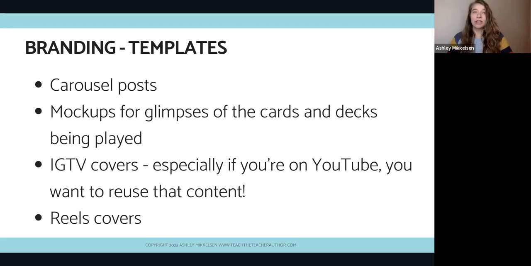IGTV covers, which Instagram is relabeling, but an IGTV or just a video on Instagram is anything longer than that 60-second mark. Especially if you're on YouTube, if you are creating longer video content on a regular basis, you want to repurpose that content for your Instagram. Using some sort of IGTV template to plug in that video will make it more consistent in your branding and also help you repurpose that content on a regular basis.